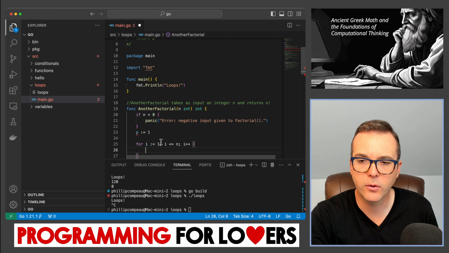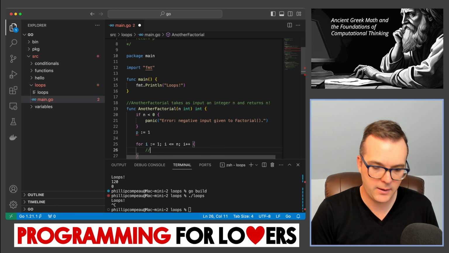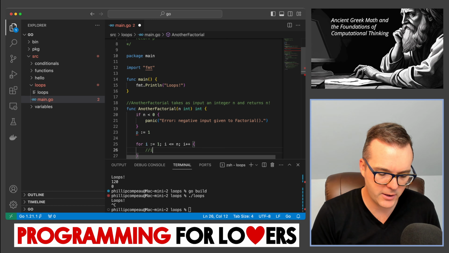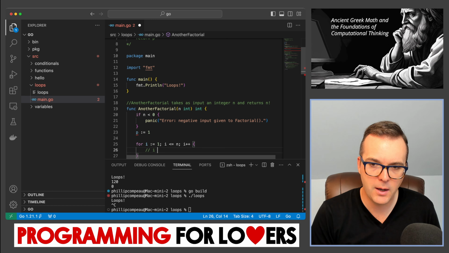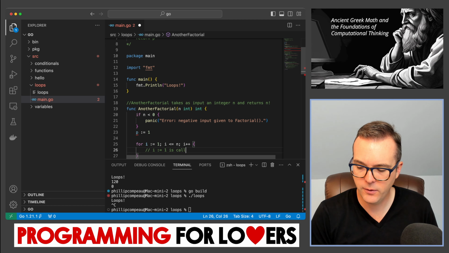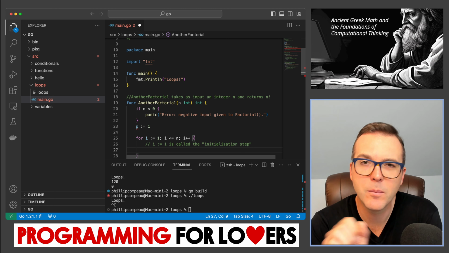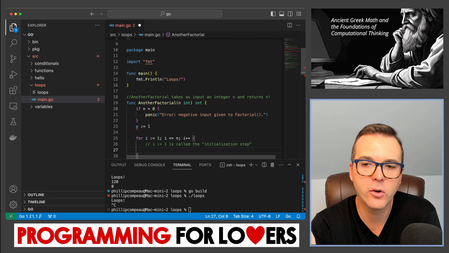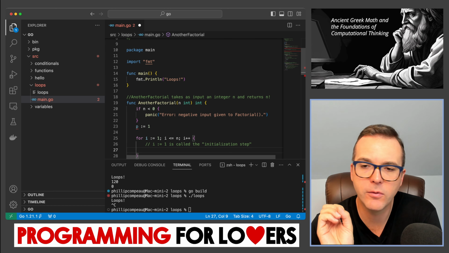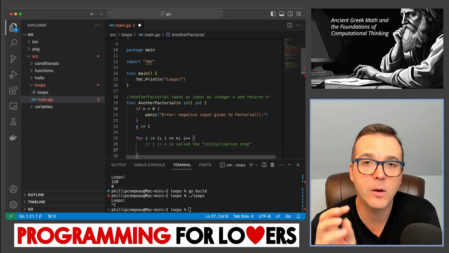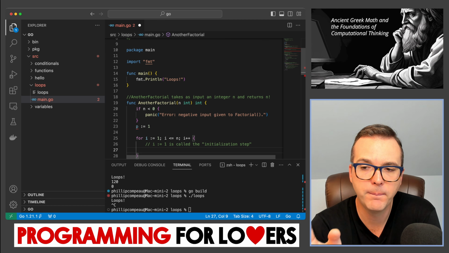So there are three statements here. And I'll just put these into comments. You don't feel like you have to, but I'm going to write them out. i := 1 is called the initialization step. That initialization step happens before anything else happens with the loop. So the first thing that happens is a variable i gets declared. That variable i is equal to 1.